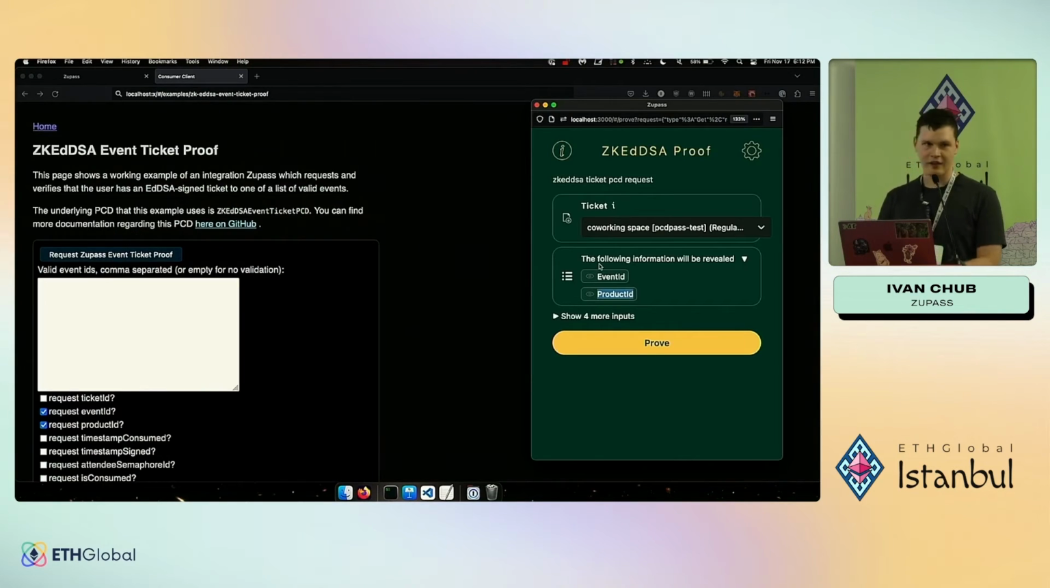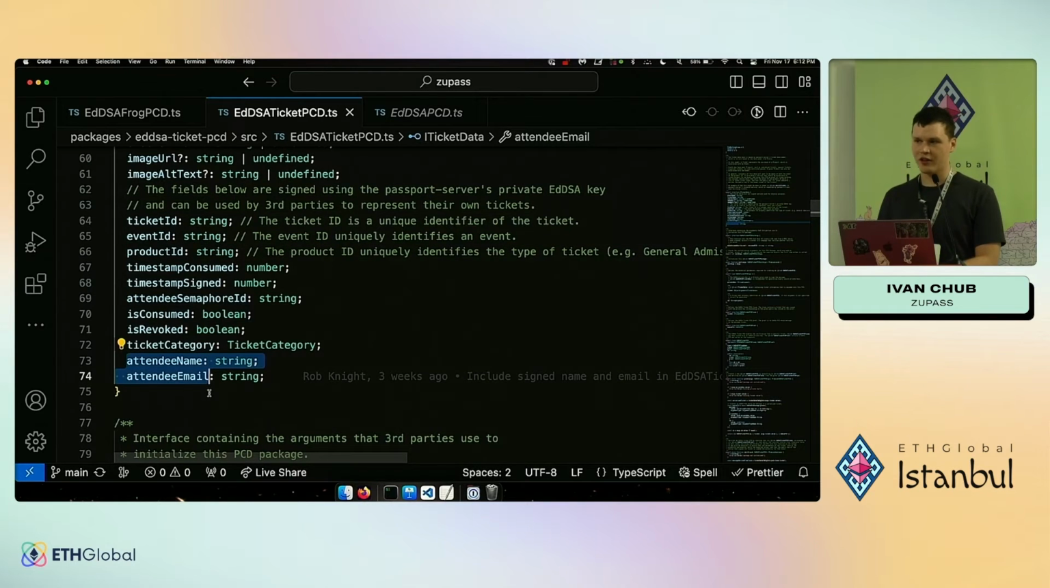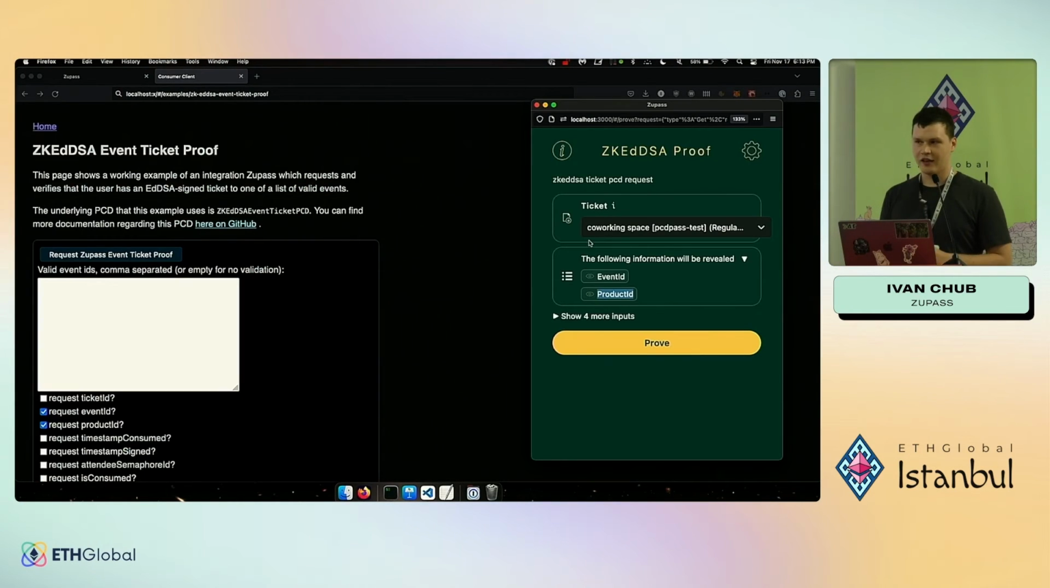Importantly, it has an attendee name and attendee email, which are things you may not want to share with a third party when you're proving that you have a ticket. So you could imagine somebody, for example, wants to build a website for all DevConnect attendees to log into and have a forum to talk about stuff. One way you could implement that is to make them give that website an instance of a ticket PCD, or if you're more privacy conscious, you could ask them to make a zero-knowledge proof that they have a ticket that was signed by a valid signer, and it was a ticket to this particular event. So that's an example use case.